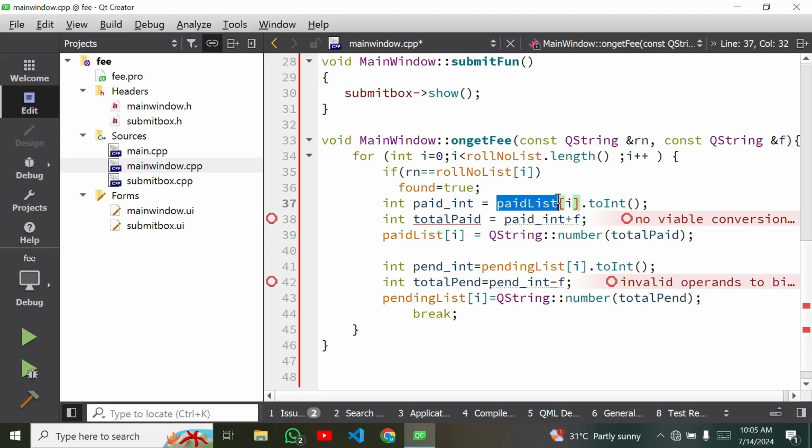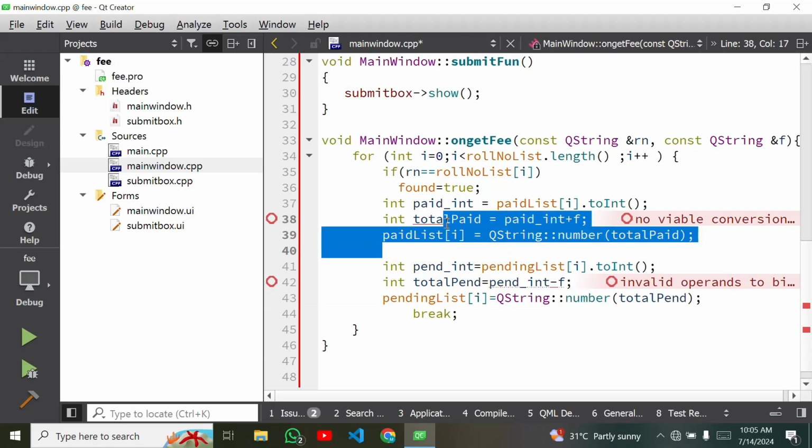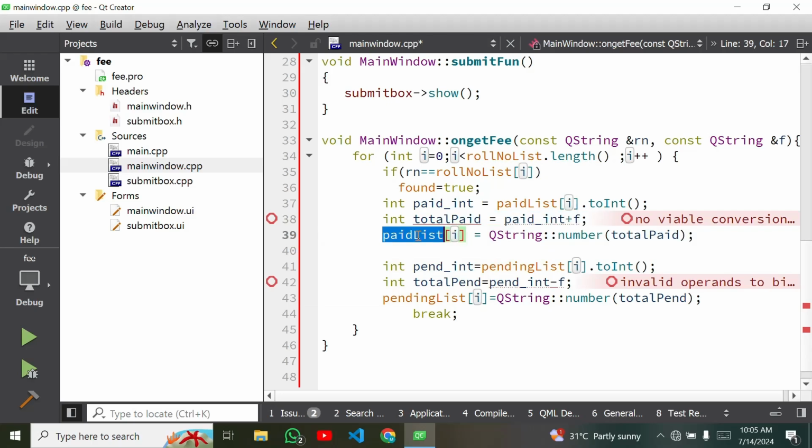Okay, here we are getting the previous value, and here we are assigning the new value. Okay, so we are converting this new value into a string, and then we are assigning it to this list. Okay, so in this way we have updated the fee of this paid list. Okay, so in the same way we are getting the fee from our pending list. Okay, and we are converting it to an integer, and then we are assigning it to this newly created variable that is pend int.